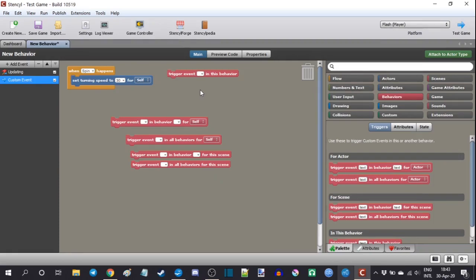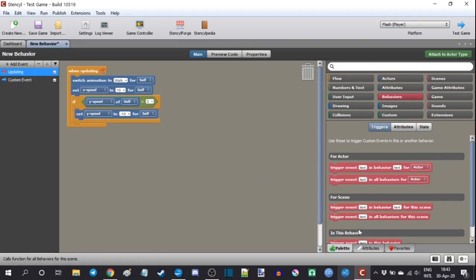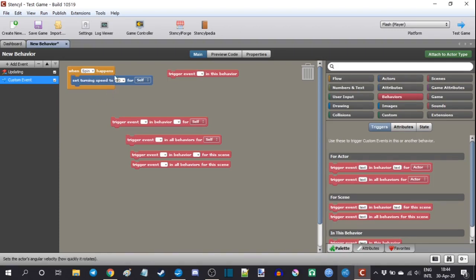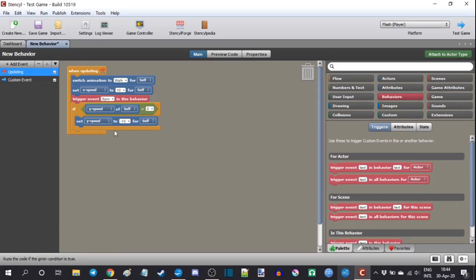What happens when you trigger a custom event? Everything inside of it will execute, simple as that. In this example, when the update code reaches the trigger event block, it will execute everything inside of it before continuing with the rest.